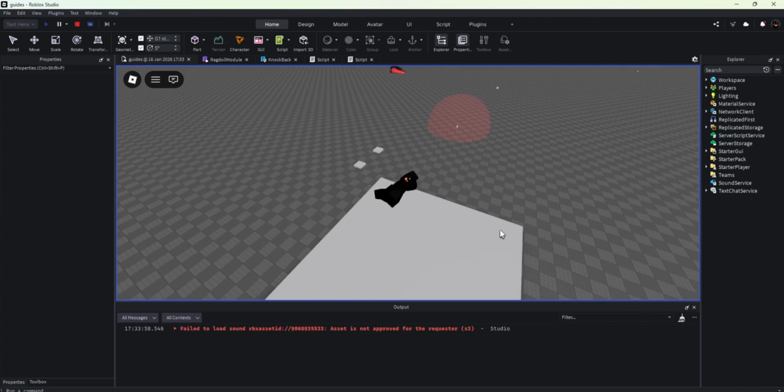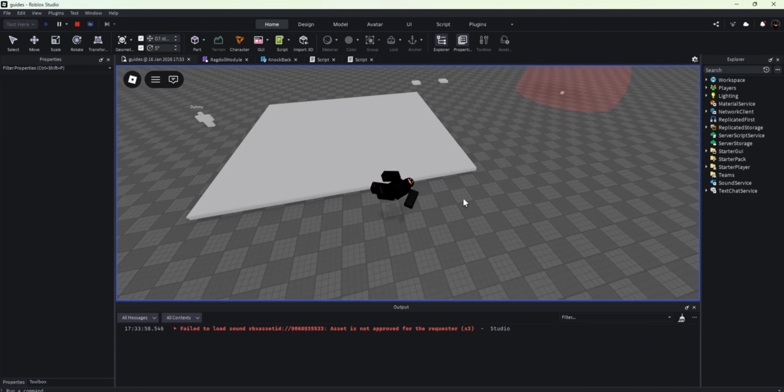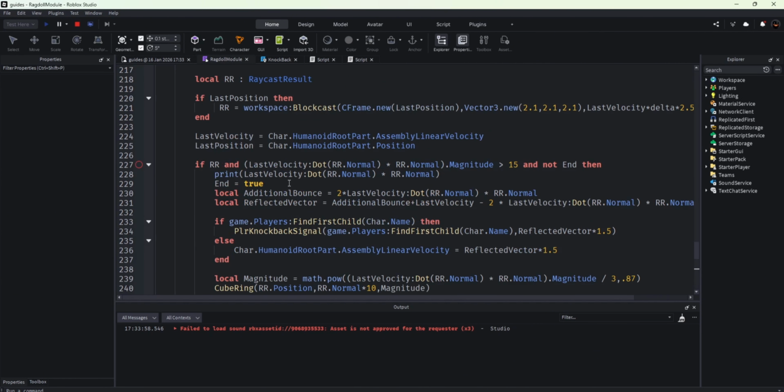Today I'll be showing you how to make a ragdoll module and how to utilize it in your game. And this module is pretty big, so let's get started.